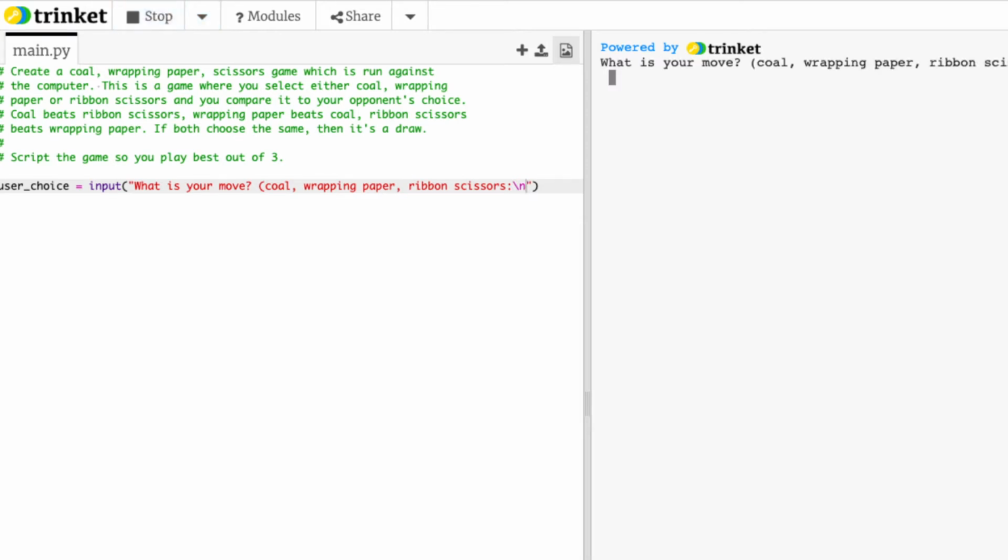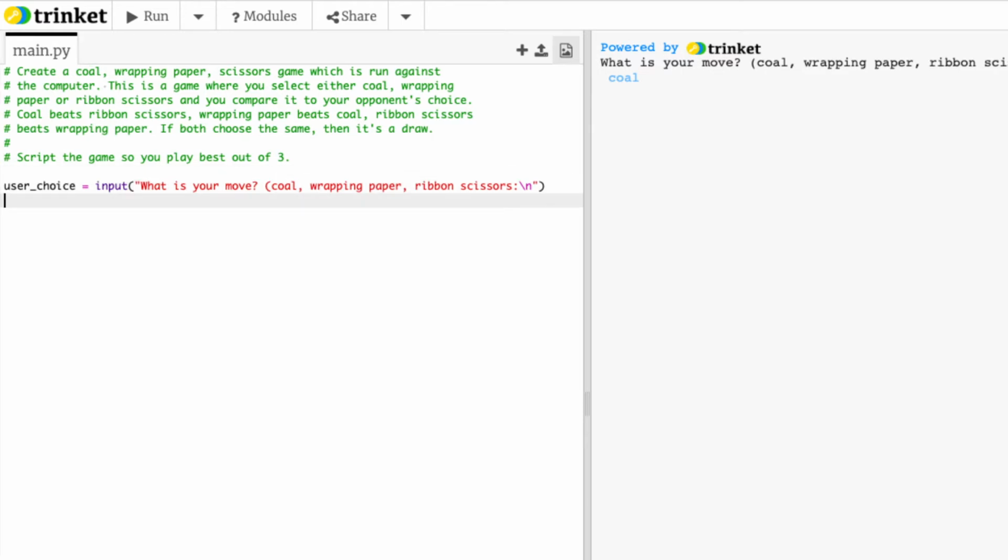So you can see here on the right, the flashing cursor is now on the next line, and I can enter my move. I want to see what I've picked, so what I'll do is print out that user choice. I'll print you picked and then add the user choice variable. So I'll concatenate the user choice variable onto my print statement. I'll run that again, and now I'm getting to see my option.